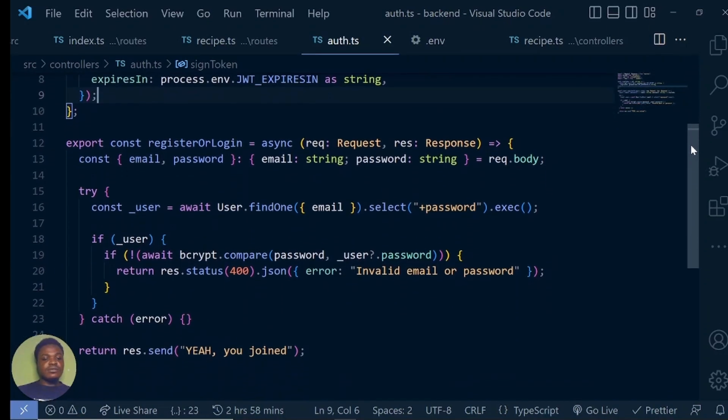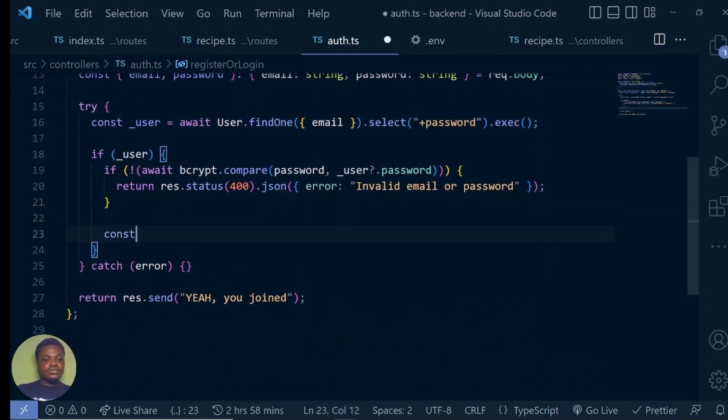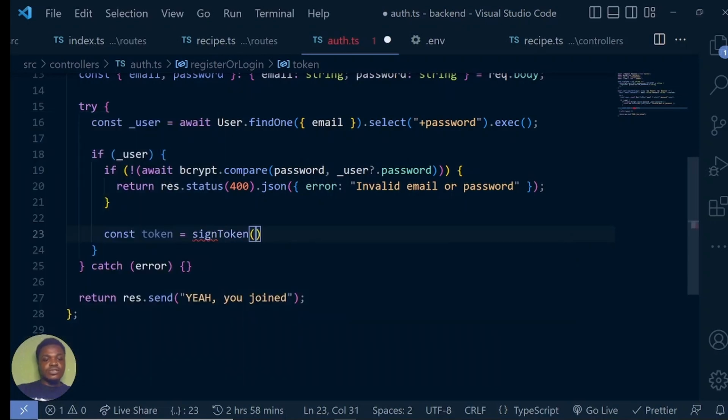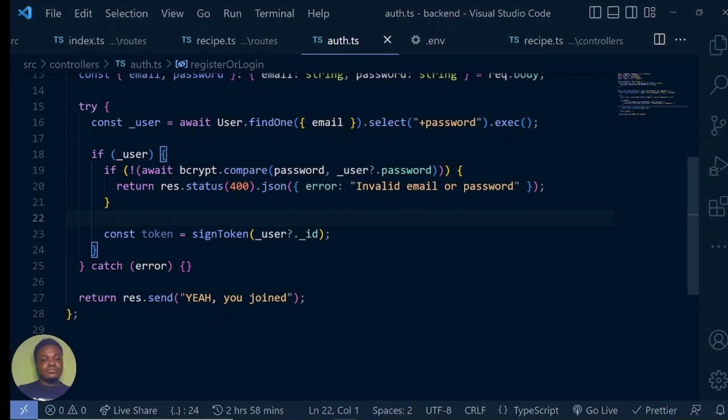So if I scroll down, let's go back here, and let's say const. If there is a user, we say const token equal to sign token, which is going to be returned, and then we are going to pass the user ID. So I'm going to say _user._id. This is now going to return a JWT token for us, and we need to send it back.